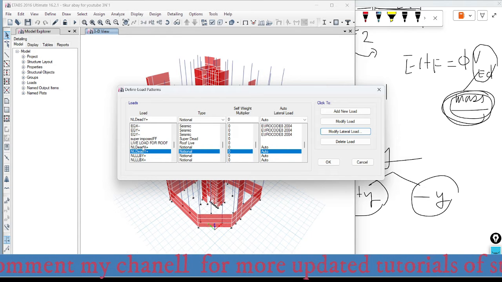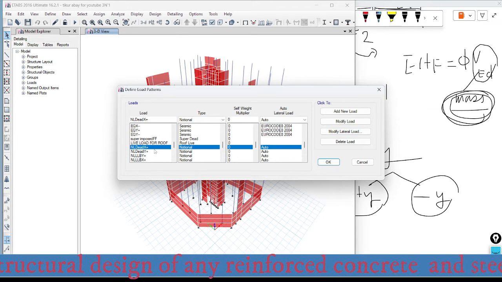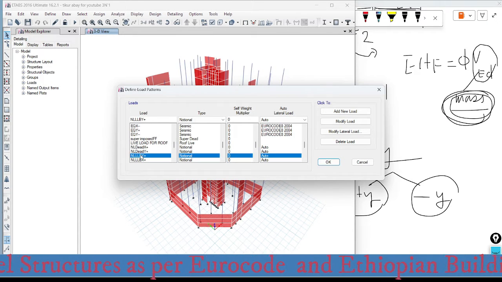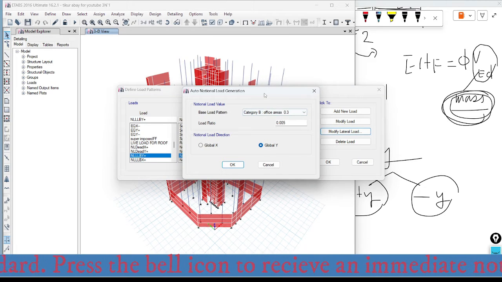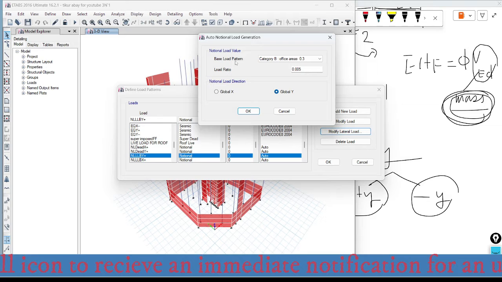So this is one of the gravity loads that we have already applied in our structure, that is the dead load. And the second gravity load that we have already applied is the live load. So when we come to the live load, similarly we can define the notional load with reference to the live load both in x and in y direction. So just we can see, that is modified. The load pattern has to be the live load.